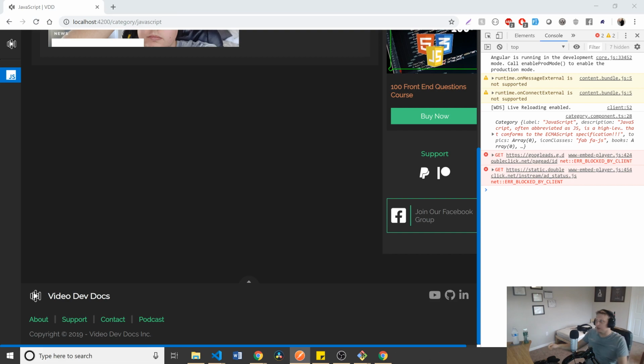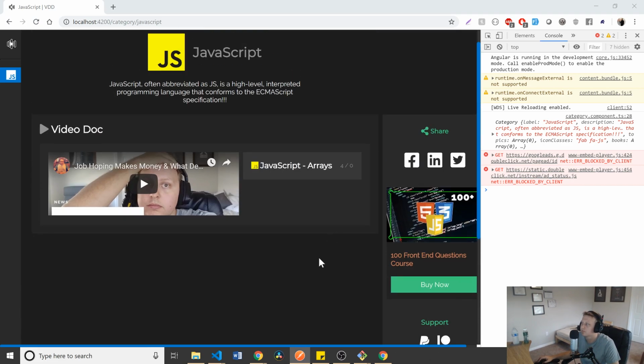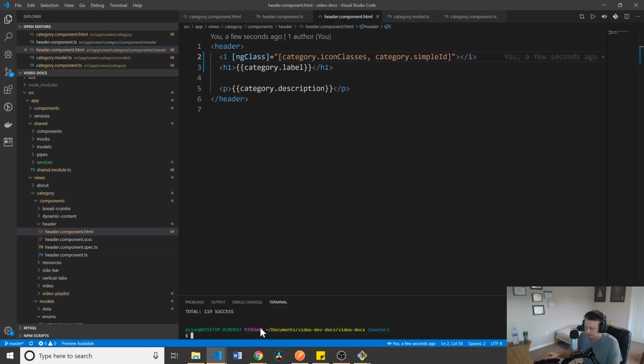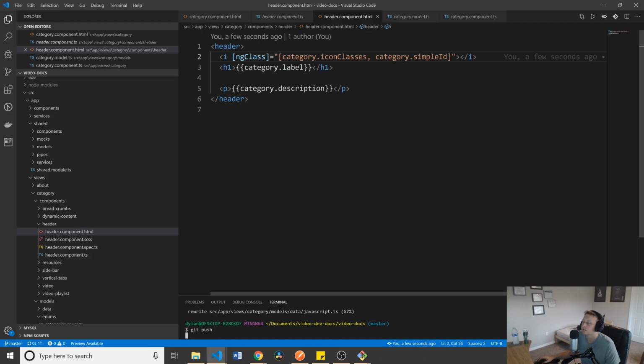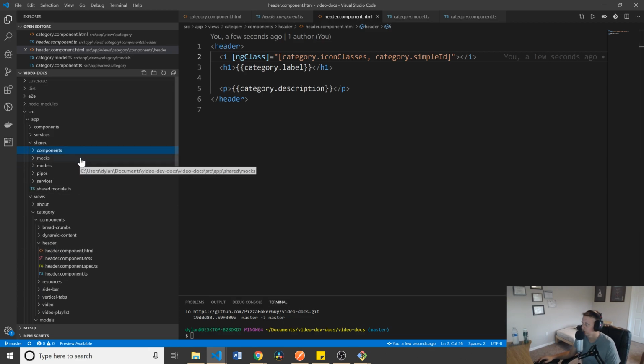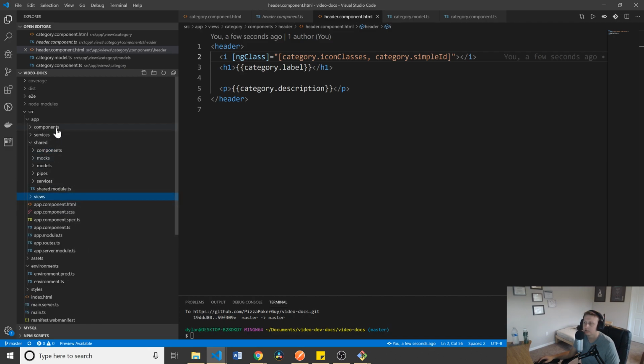Alright, one additional thing I need to do is, I'm not going to have time to connect to the Facebook API. I think we're at a good spot to commit.